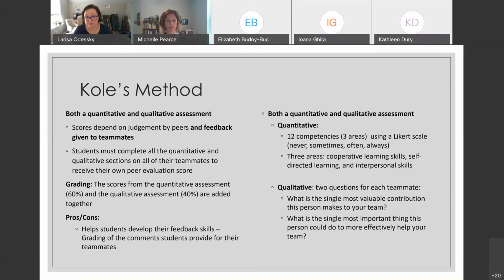The last method is the Coles method. I am personally biased. I like this one. It has both quantitative and qualitative assessment. Not only are the student scores dependent on the feedback they get on their performance, they are also judged on what type of feedback they give, the quality of the feedback. The students have to complete both sections, the quantitative and the qualitative. They're added together for their grade.